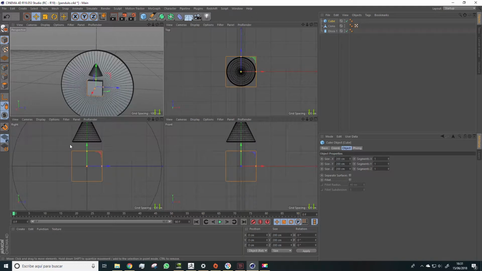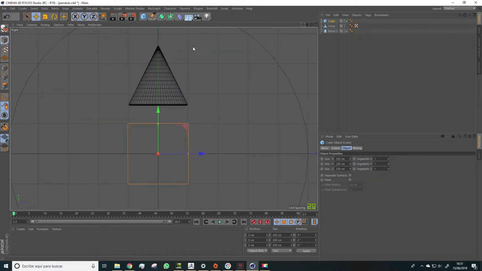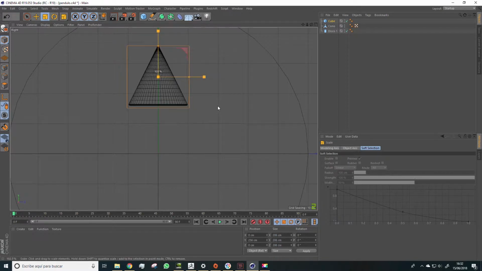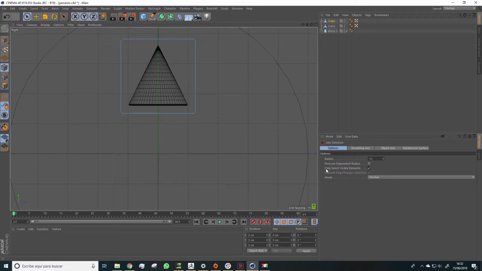Insert a cube and go to the right view. For example, or a front view would be also fine. I've selected the right one. Then we want this cone to be inside the cube. So scale the cube up and adjust it. Something like that. Make it editable. Okay. Select the point mode and click on Live Selection. That's it. To select the cube's points.